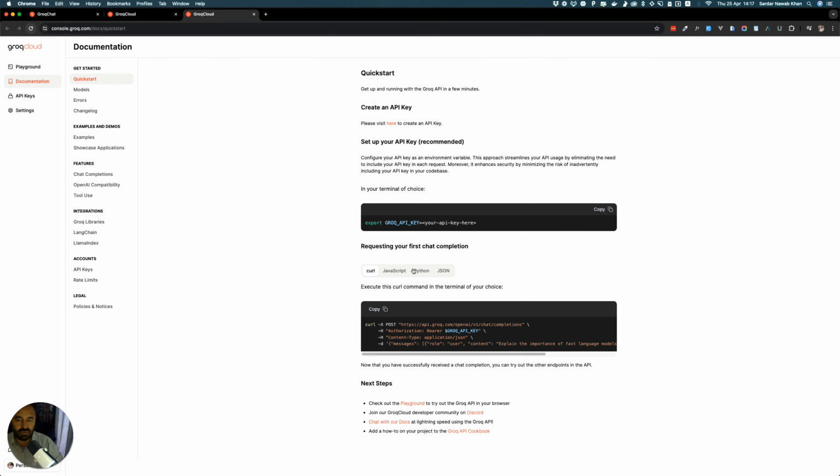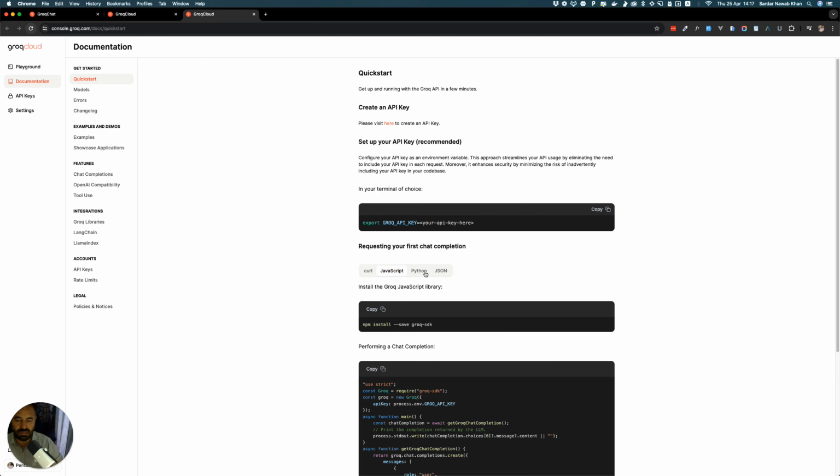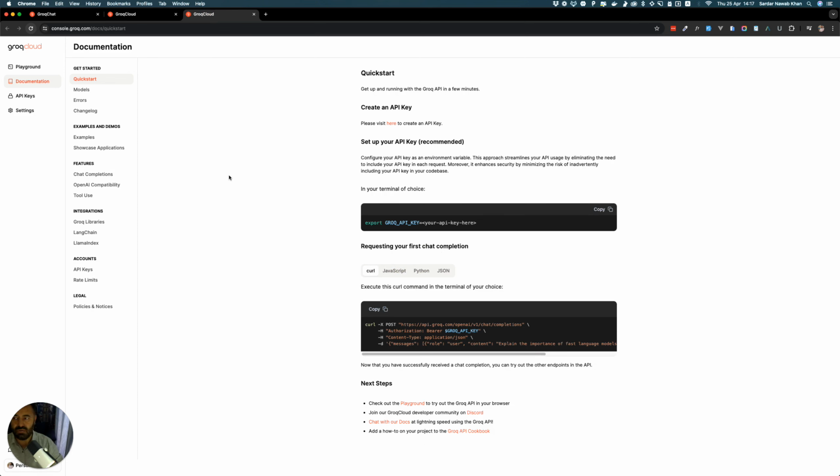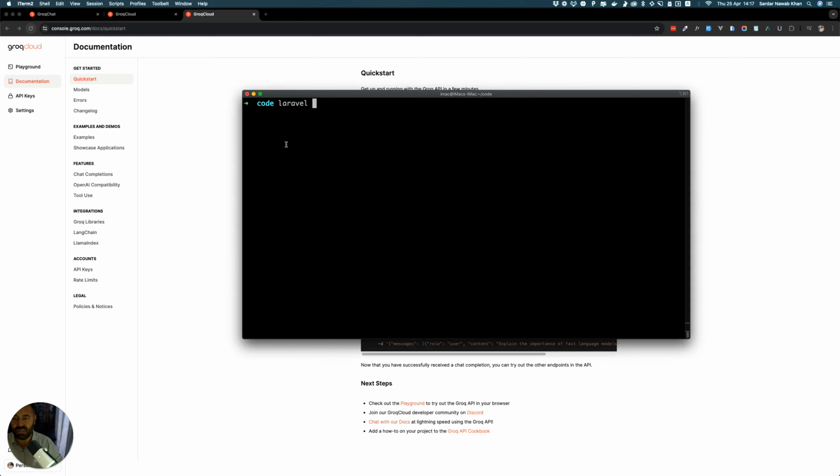So when I went to the official documentation, I saw that there was an option for curl, JavaScript, Python, and also a JSON option. There was no option for Laravel as such, which is kind of not cool. I wanted to test this with Laravel, so I went looking, and I found a solution which I'll share with you now, and we'll be setting this up in a way that we can actually use it as an API.